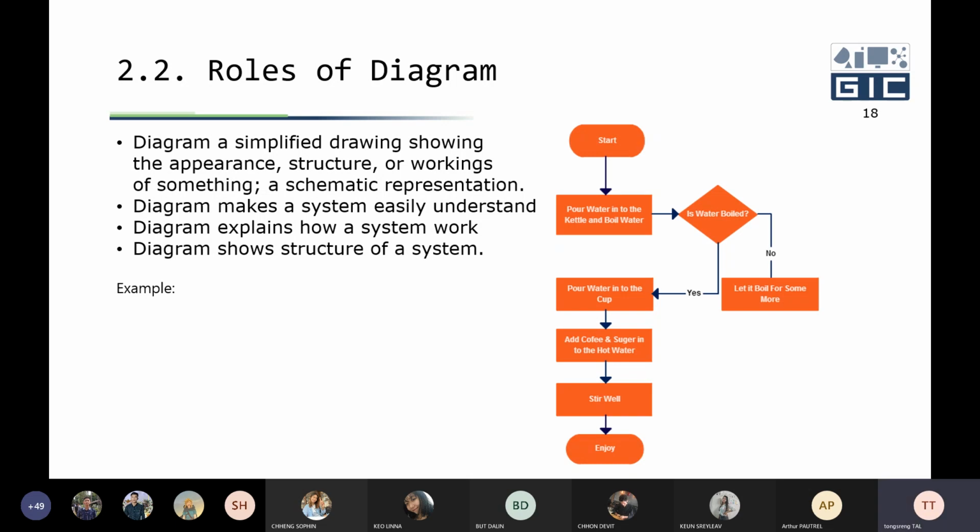Just like you make a video on how to ride a bicycle. I can say it is a flowchart of how it works. Okay, it is how we make the coffee. Yeah, because I can see here.